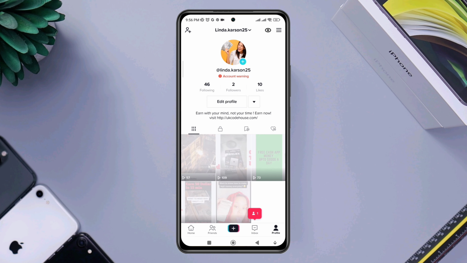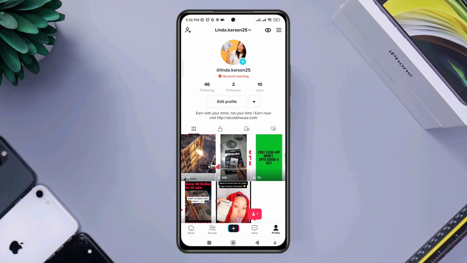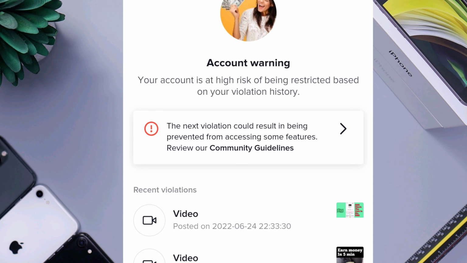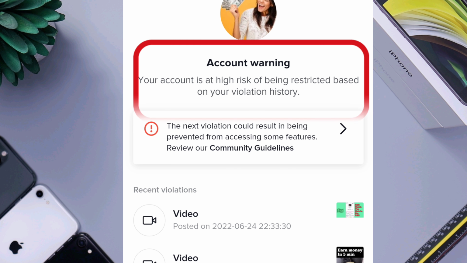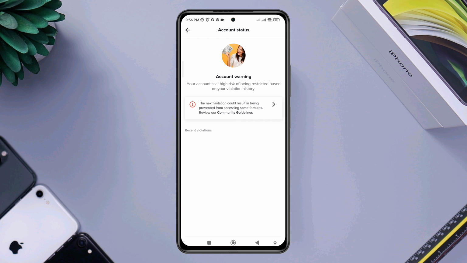Are you getting an account warning error on TikTok? Here's the error message: your account is at high risk of being restricted based on your violation history. These are the serious issues that some TikTok users reported that they got the error by mistake.